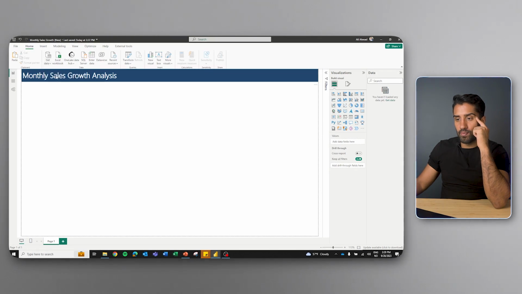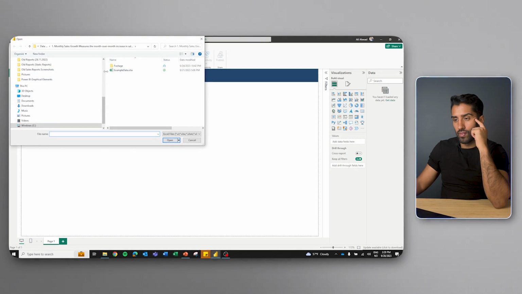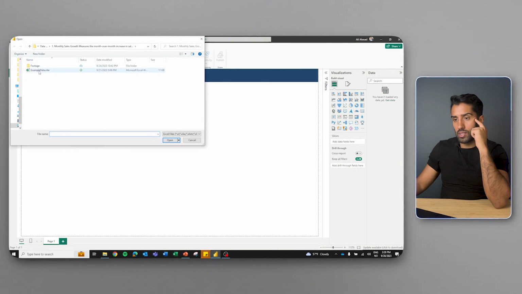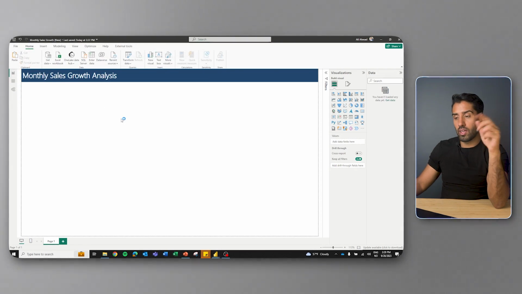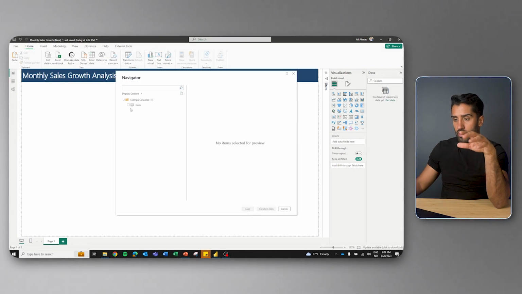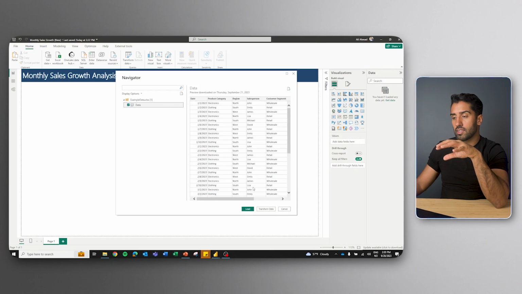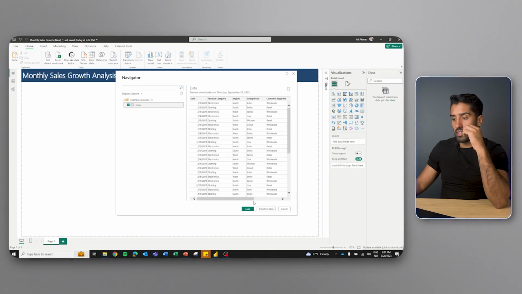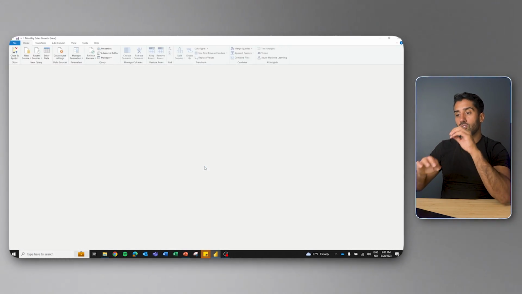So get data, Excel workbook, and it's this one, example data. Look in the description if you want to do this yourself. All the information you need is there to get the data and get going. We have the data. We can go to transform data just to take a look at it.